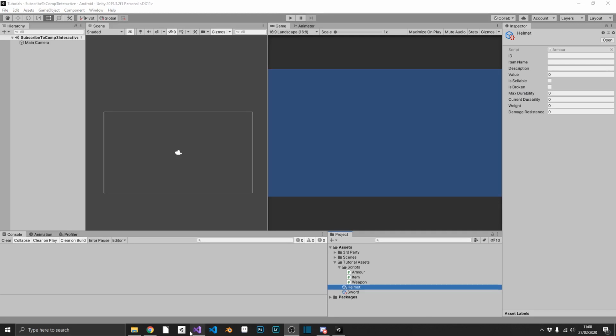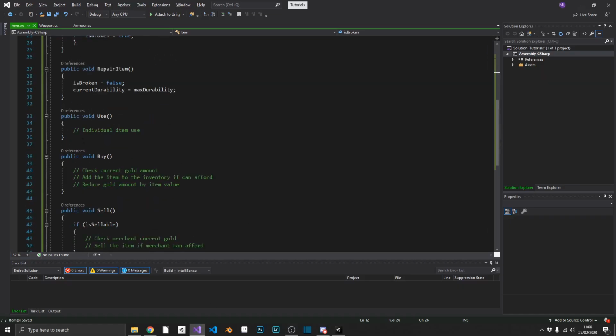But let's just go back to our script, and we can see that we inherit a use method. Now we can populate this in any way that we like, but not every item is going to need the same use case. For example, using a sword, we're going to swing it. If we use a health potion, we're going to drink it, and we want to increase our health. So how do we get around this while still inheriting this use method? This is where we can use an abstract class and an abstract method.